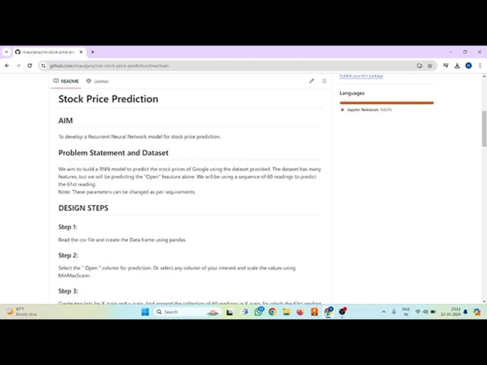We aim to build an RNN model to predict the stock prices of Google using the dataset provided. The dataset has many features, but we will be predicting the open feature alone. We will be using a sequence of 60 readings to predict the 61st reading. Note, these parameters can be changed as per the requirements.